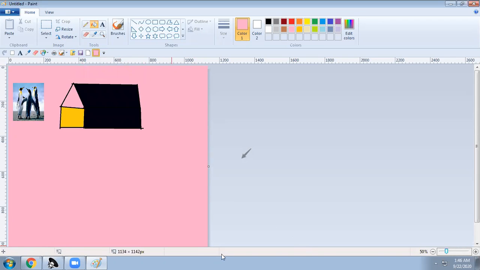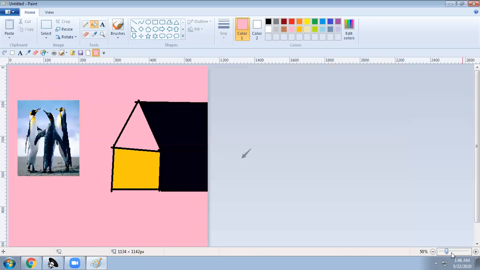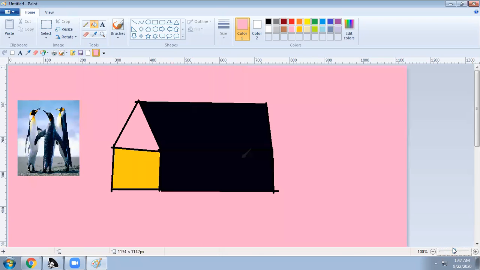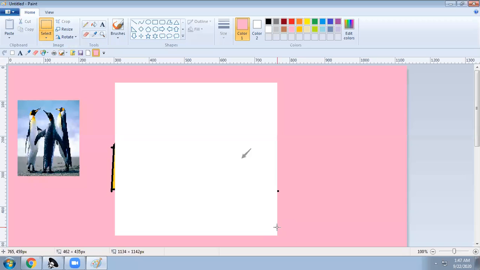So this is how I do it. There is maximization and minimization from here. So I want to delete this home. Okay, so what I do, I will take select. I will select all like this and use the delete option. So it will go away.